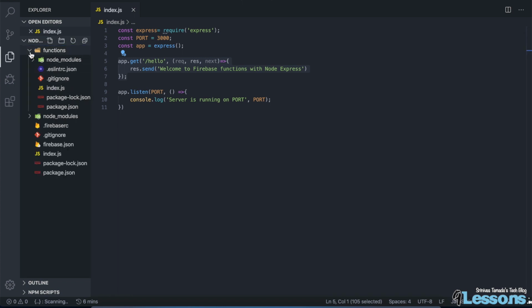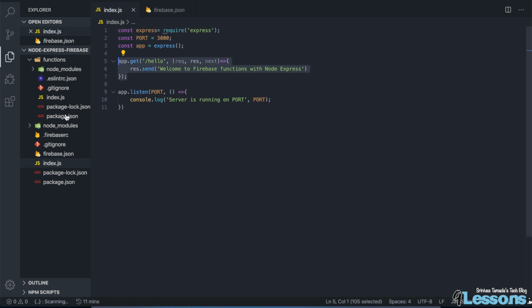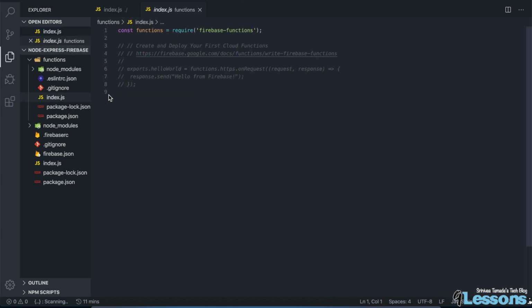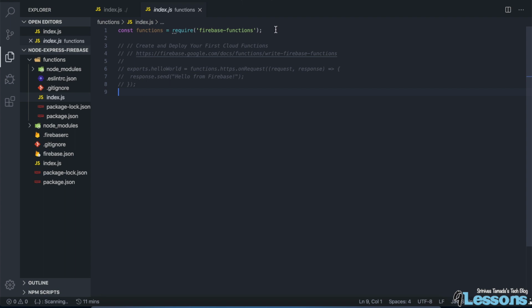If you look here, many things got changed. Basically this function points to the project, and they add some default ones. But if you look at this entire thing, they duplicated it here as functions, and the same source code we need to move here because now it's going to work with Firebase functions. So let's copy paste this. We're not going to use this index.js anymore, so we're going to use this.